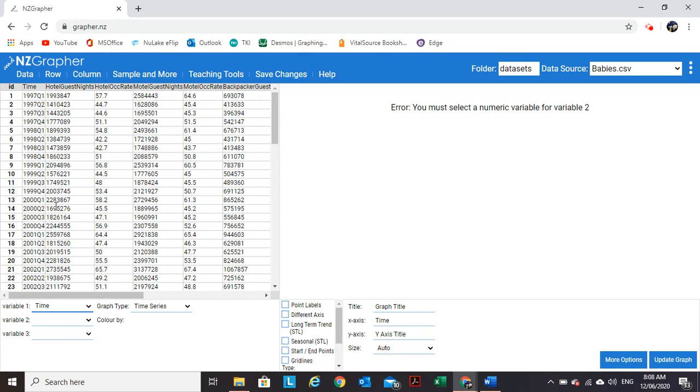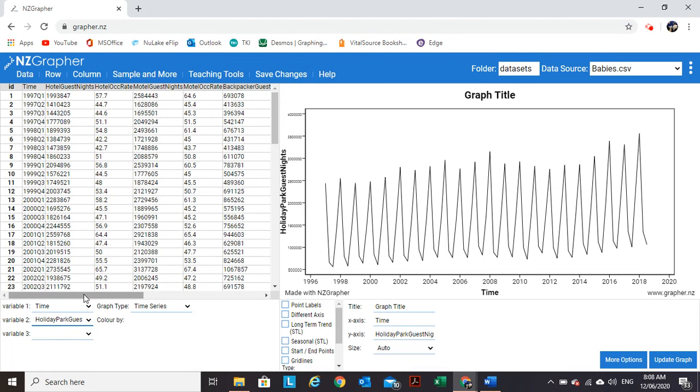And then I've got all these other things to choose from. So I think I'm going to go with holiday parks. So I'm going to look at holiday parks and the number of guests they had for the months of those times. So here's my graph. So from the beginning of about 1997 right through to 2019, we've got this graph here.